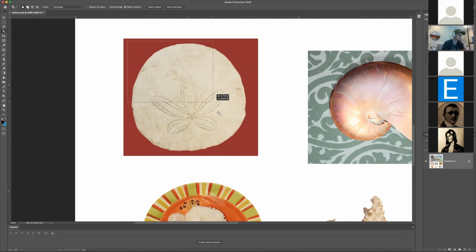Literally, I just created a rectangle around the sand dollar. So it's even including all the red background and everything. But because there's such a high contrast between the sand dollar color and the edges versus the red background, when I release my mouse, Photoshop does the work for me. And obviously in this case, it does an excellent job. It doesn't always do an excellent job, but in this case it did.